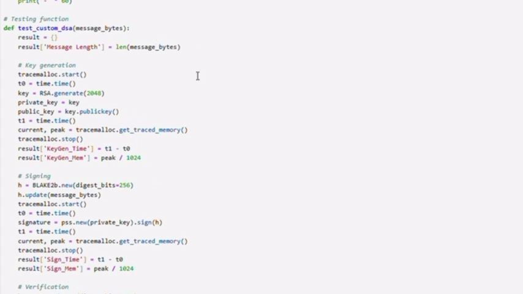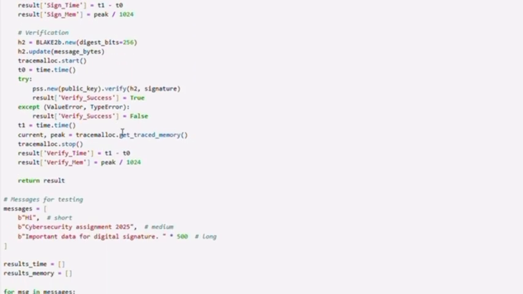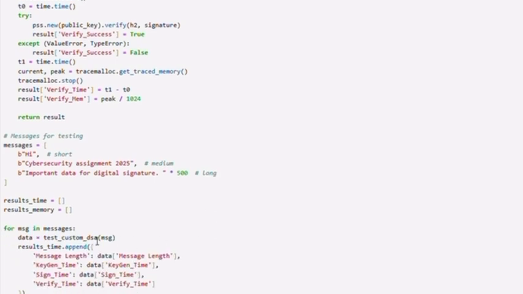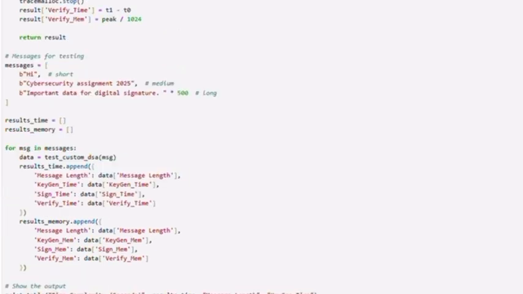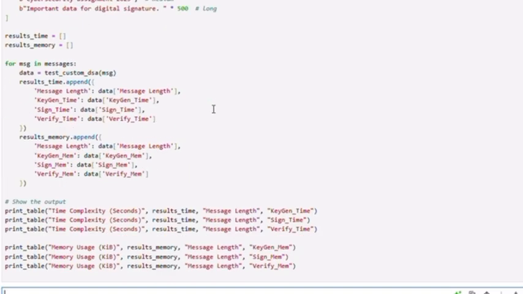Inside each of those steps, we use time.time to measure execution time and tracemalloc.get_traced_memory to track peak memory usage. We also test it on 3 messages of increasing size: short, "hi"; medium, "cybersecurity assignment 2025"; long, "important data" repeated 500 times. The results are stored in dictionaries and printed as neat tables. Let's now run the code and look at the output tables.